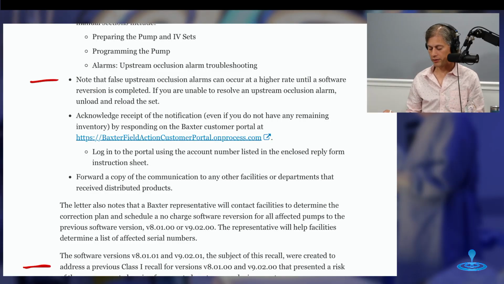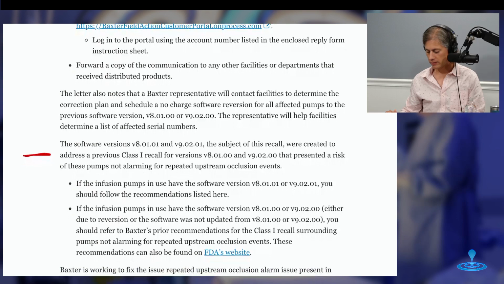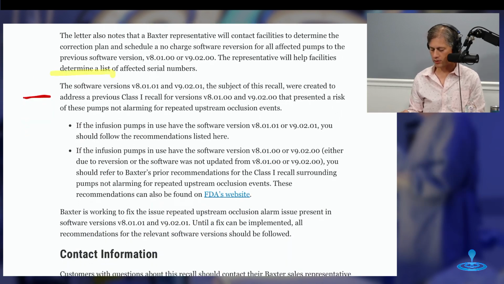Unfortunately, there's not a solution for this until another software version is completed. So this will be not the version that got the first Class 1 recall, not the version that got the second Class 1 recall. This will be the version that hopefully fixes the problem. And they want users to report these things, that they're using these. But here's the thing that was the most interesting, right? The software versions the subject of this recall were created to address a previous Class 1 recall for the other versions that presented a risk of these pumps not alarming for repeated upstream occlusion events.